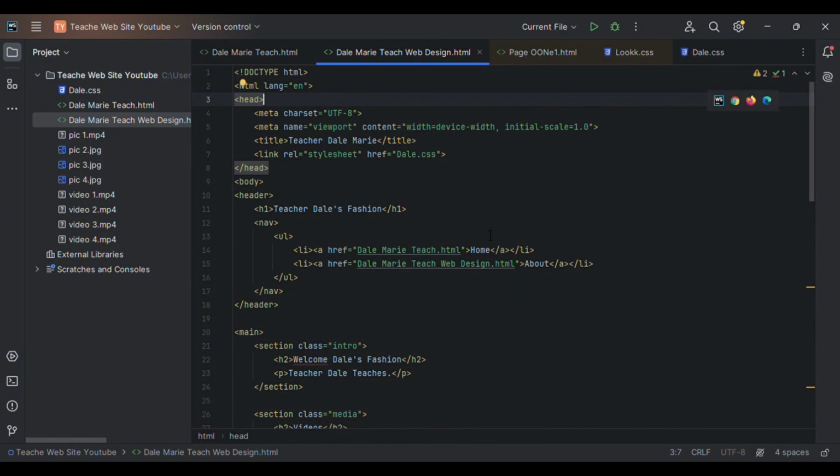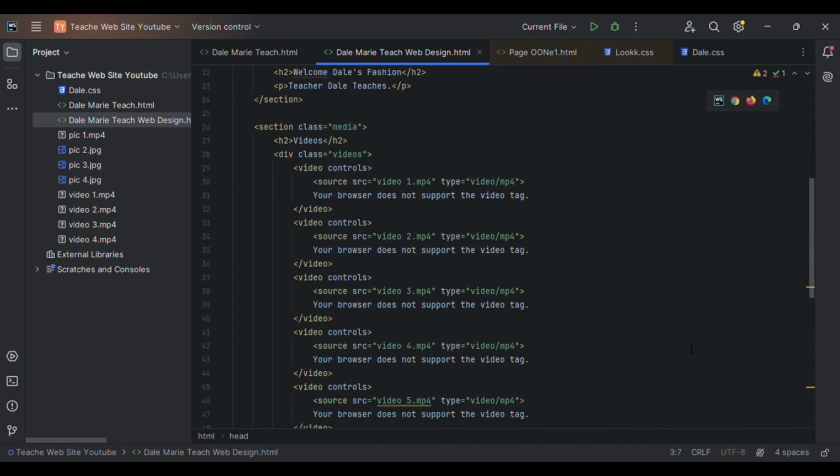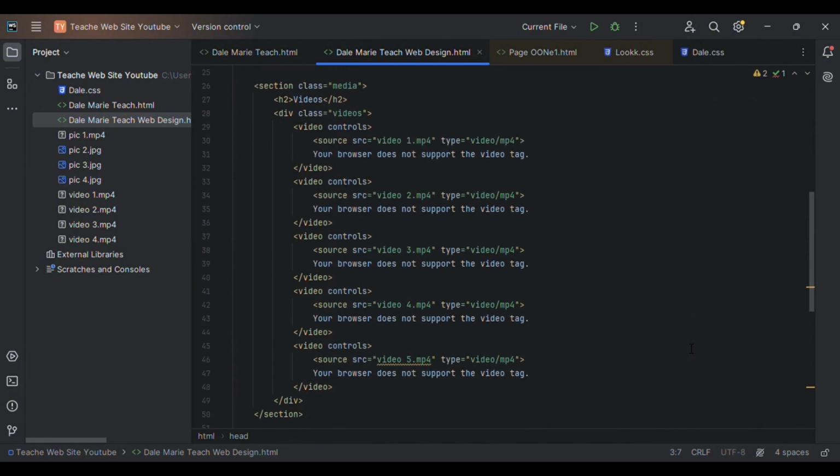Line number 1 is standard. It is a doctype. It is a common declaration that we put at the beginning of all HTML websites used in 2024. So this section we are looking at is no big deal. Sections are used in a website to just group together items that are similar.